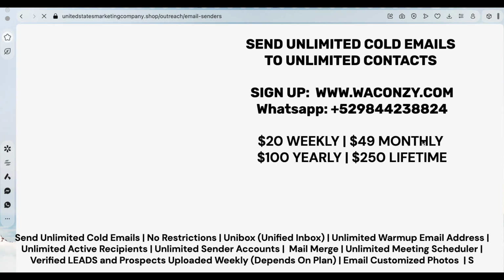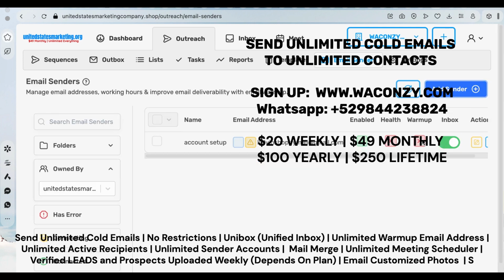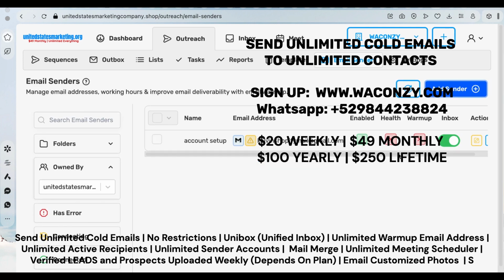Email warm up is a system where we use your email to send mails to our other accounts, and those other accounts will open your mail, click it, and reply to you. This is to ensure that your account is healthy, to tell the system that your account is not sending spam, which will actually increase your inbox rate.